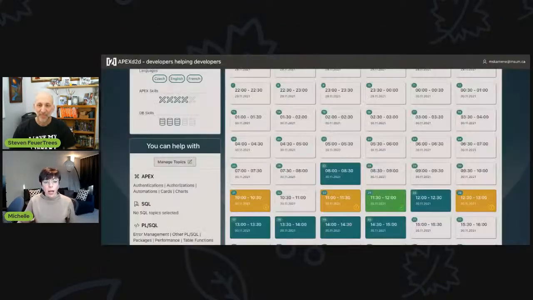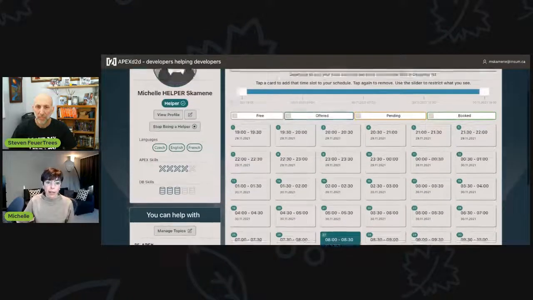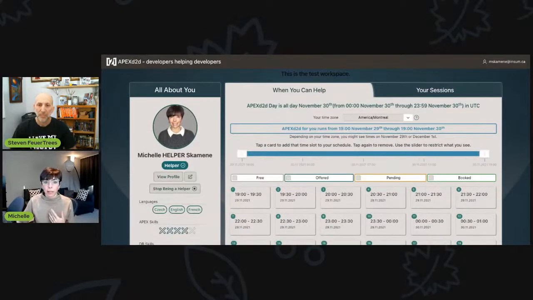Here we go. Steven requesting that session with myself actually fired off an email to me. Now, I don't necessarily feel like sharing my messy inbox with you, but trust that I did get an email. But within the application, this is when I log in now with my helper account. I'm just going to refresh that.